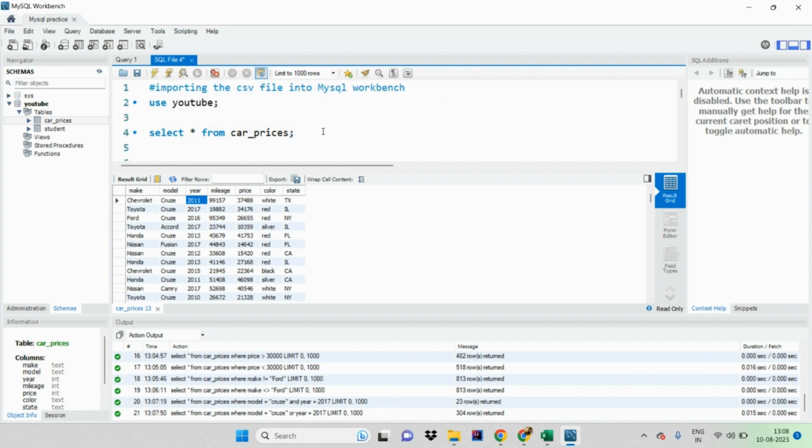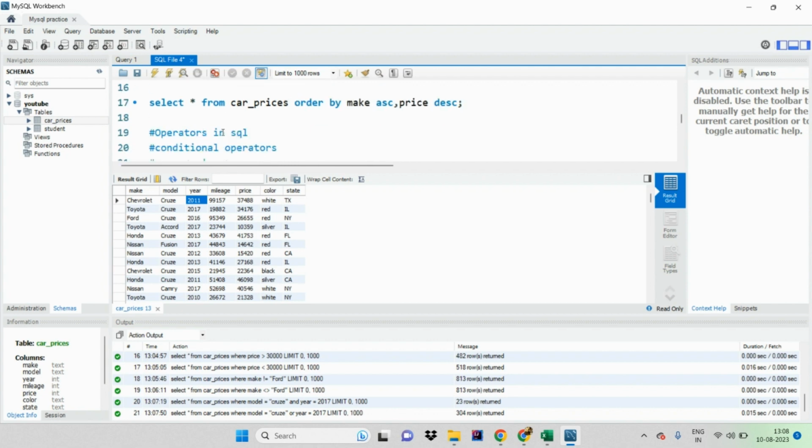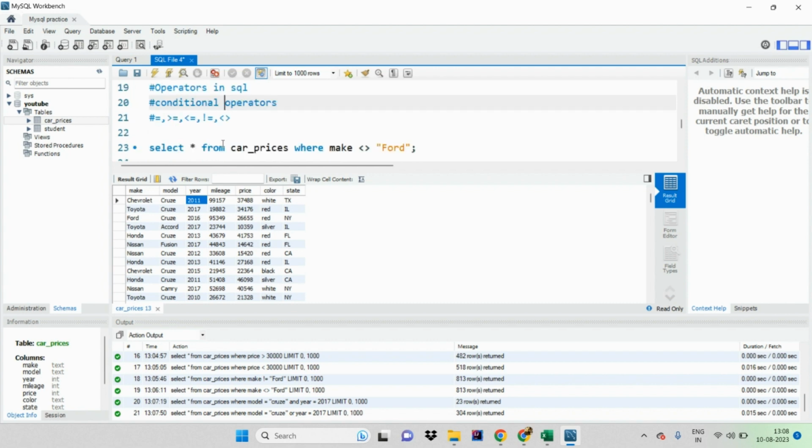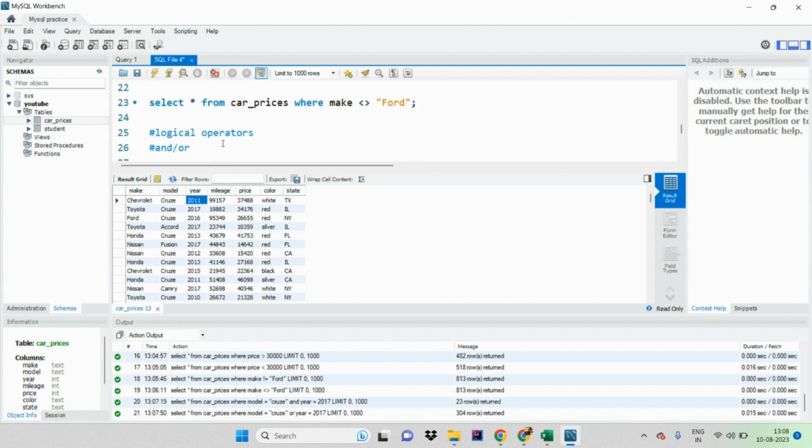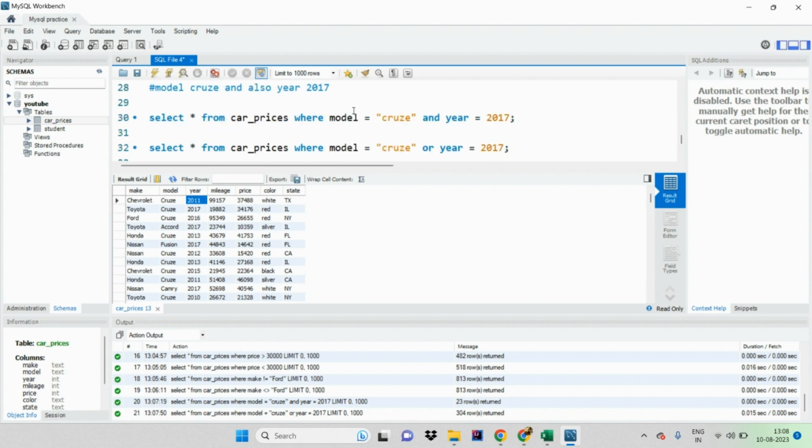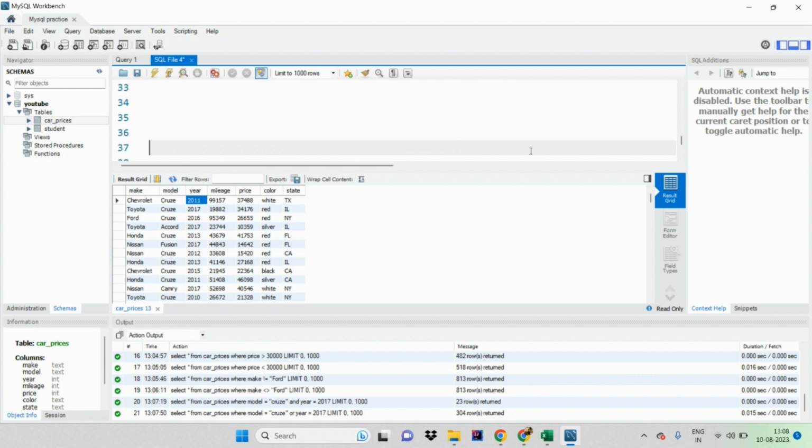So today, the things we have discussed are filtering and sorting. Before that, you learned how to import data into MySQL Workbench. Then you saw the operators, the conditional operators. In operators we have conditional and logical operators. In conditional operators we saw equal to, greater than, lesser than, not equal to, greater than or equal to, lesser than or equal to, like that. In logical operators we have AND and OR. AND means it needs to satisfy both conditions, OR means if any one of the conditions is satisfied, it will give you the output.